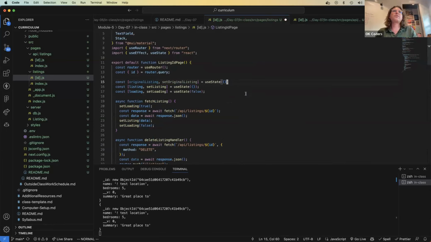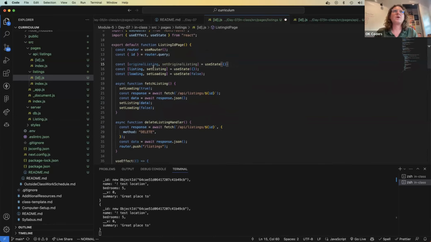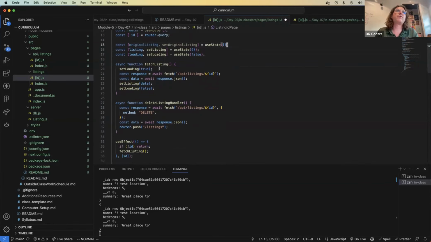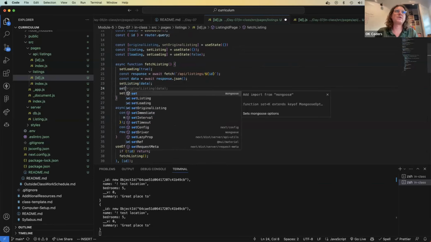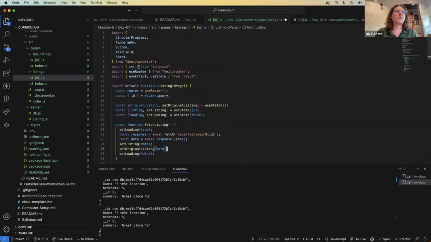I did it add there. So we just have basically a cached version of it. It may seem a little like, hey, we're kind of duplicating, but it's not that big of a deal. So we've got the listing and then a cached original listing. Whenever we fetch it and set listing to data, we would also set the original listing to data as well.